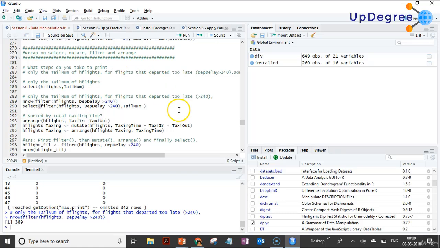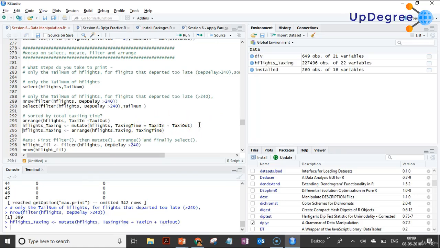But let's talk about the third statement, which is about sorting by total taxiing time. So how can we do that? Obviously we have to create a new variable called taxiing time, which is nothing but taxi in plus taxi out. So we have to use mutate. Suppose we are creating a new data frame called each flight taxiing, and there we are creating a new column called taxiing time using the mutate function. And once this is done, then you can arrange.